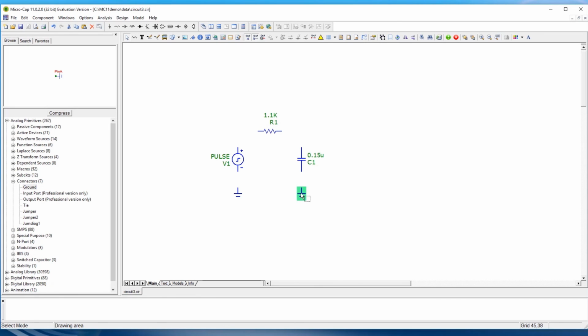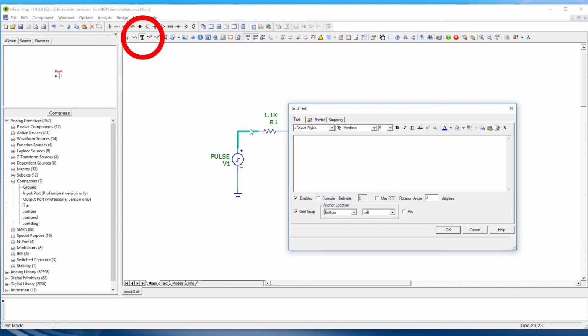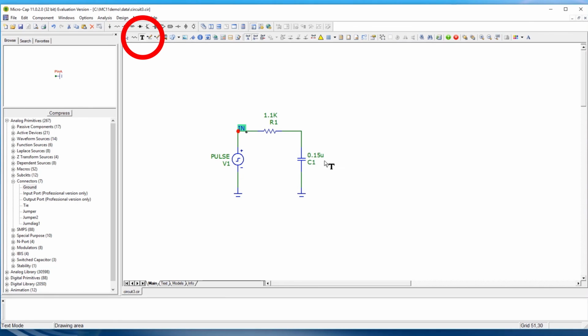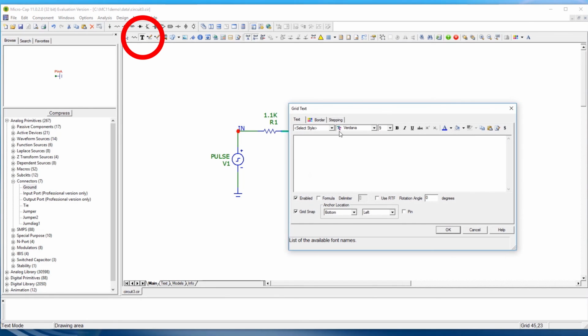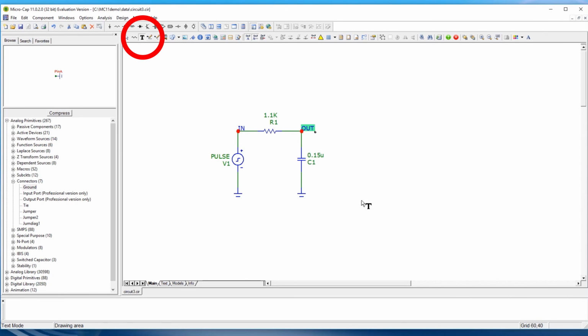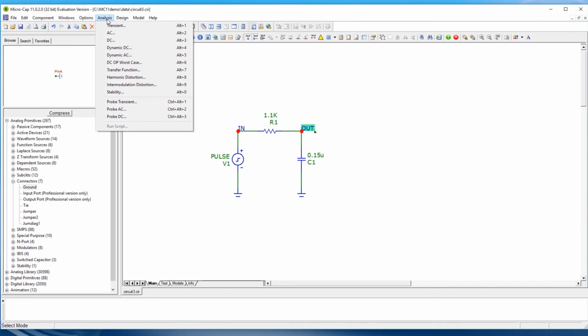Now let's connect these circuit components. Click on the Wire Mode button in the toolbar, and it will let us connect the various ends of the symbols. Next, select the Grid Text button in the toolbar. This will let us identify different nodes in the circuit with alphanumerics. We'll mark 2 nodes as in and out. We can now navigate to the Analysis menu and select Transient.